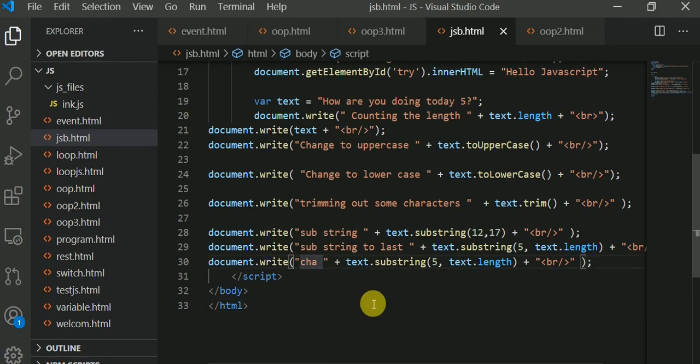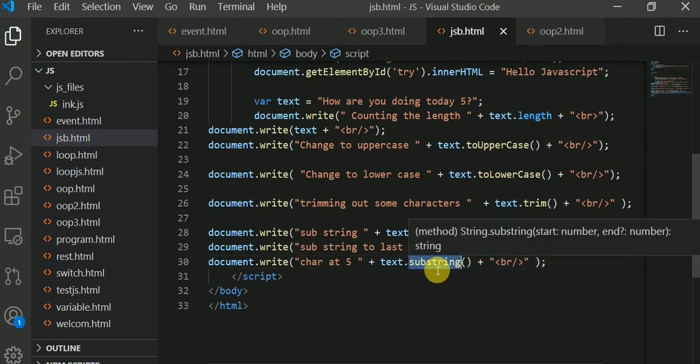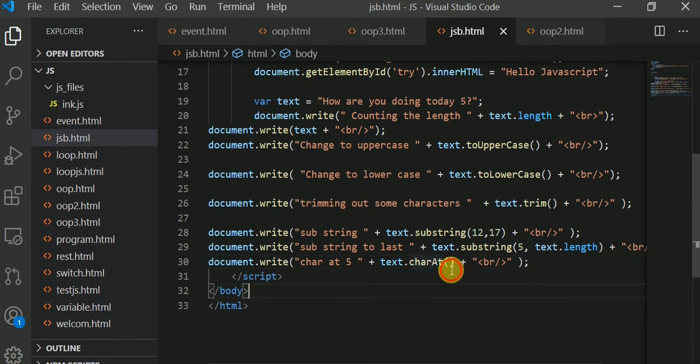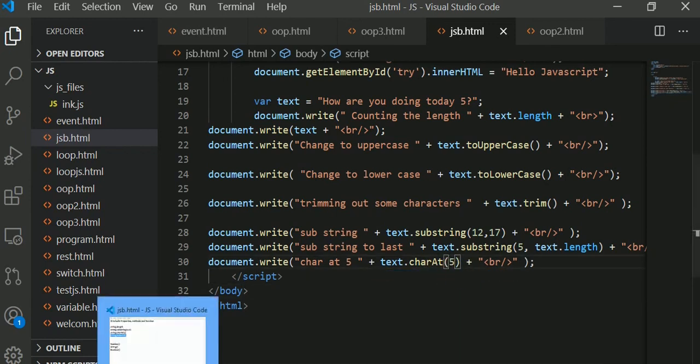Okay, let me see, character at 5, right? You just write something like this. You see how I write it? Car at, capital A. And now put the number here. The character at 5, which is R, we are going to get it now.